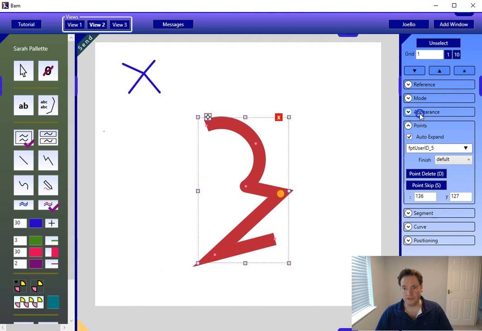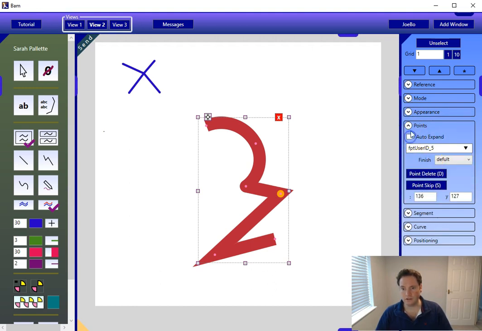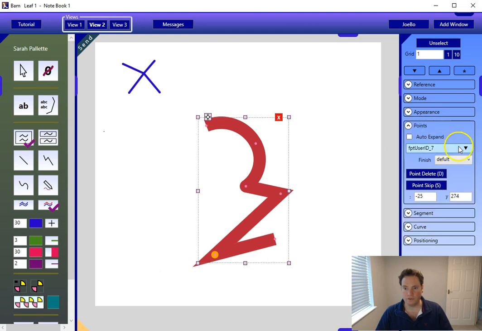This appearance stuff is our, okay, that's annoying. Can get rid of that. This appearance is our default settings. We could take a point or a segment and change parts of it. So for example, if we wanted this point to be rounded, but the others to be square, we go to points, and we can change the finish to rounded.